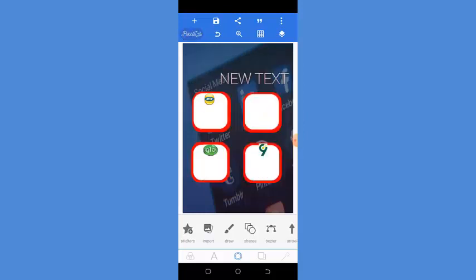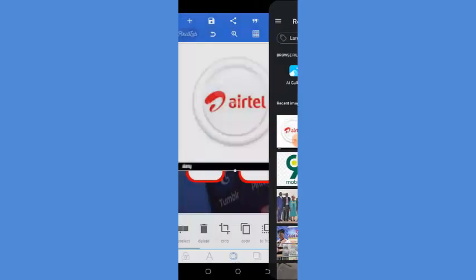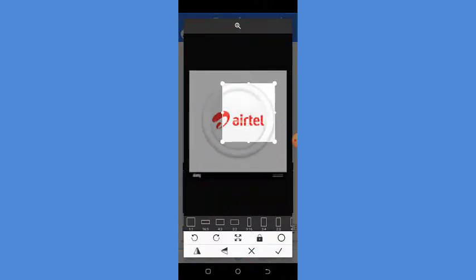I don't want this. Let me import it again. Click on import. Then I want this Airtel.